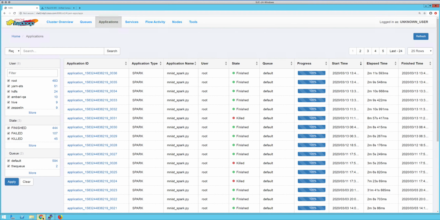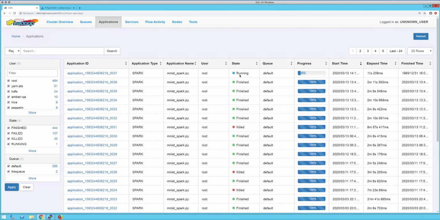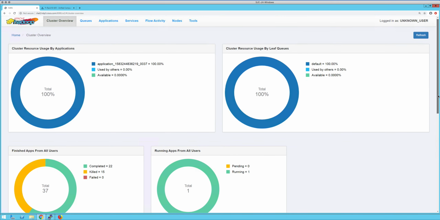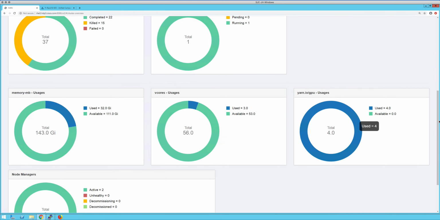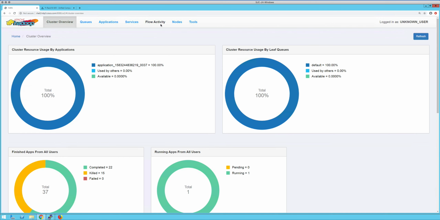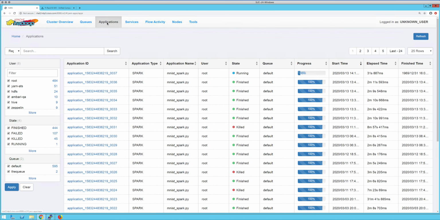Let's go back to the Yarn UI. Let's refresh it. As you can see, the job has been submitted successfully and is currently in the running state. Before we go into the detail of the job, let's go back to the Cluster Overview tab. As you can see, all the GPUs are currently being utilized. Previously, it was available. Let's go back to the Application tab. Click on the application.